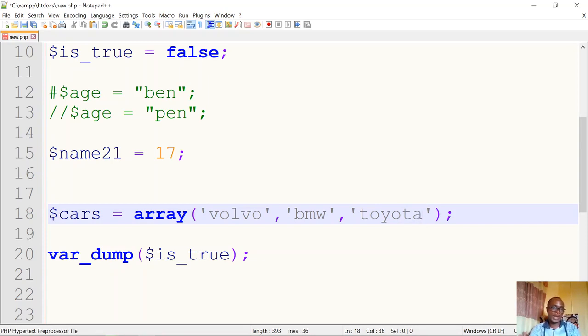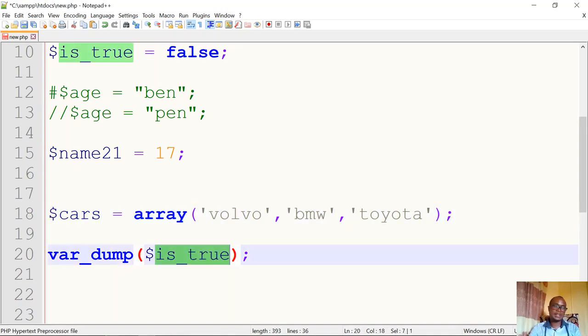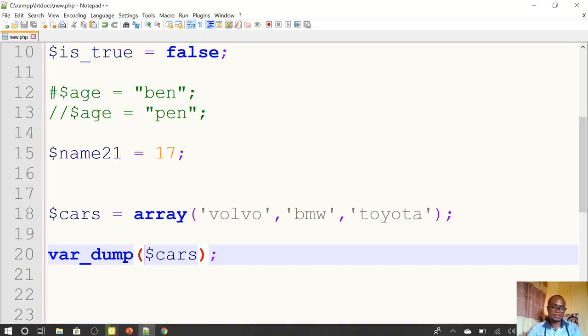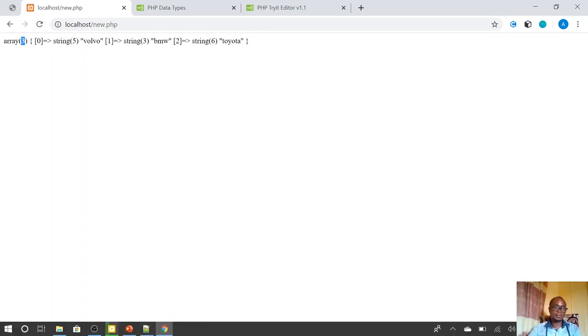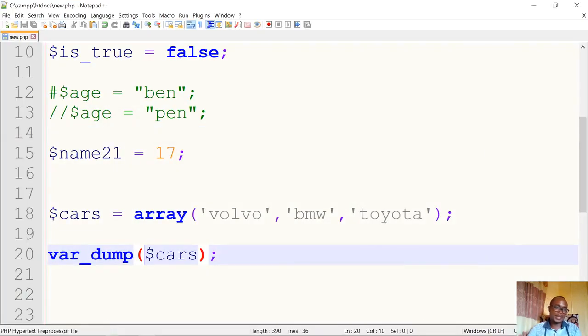Now we can check the data type of these cars, the variable cars. If we go back and check, it's telling us that it's an array and it's holding three variables: Volvo, BMW, Toyota. We can as well echo what we have in the array.